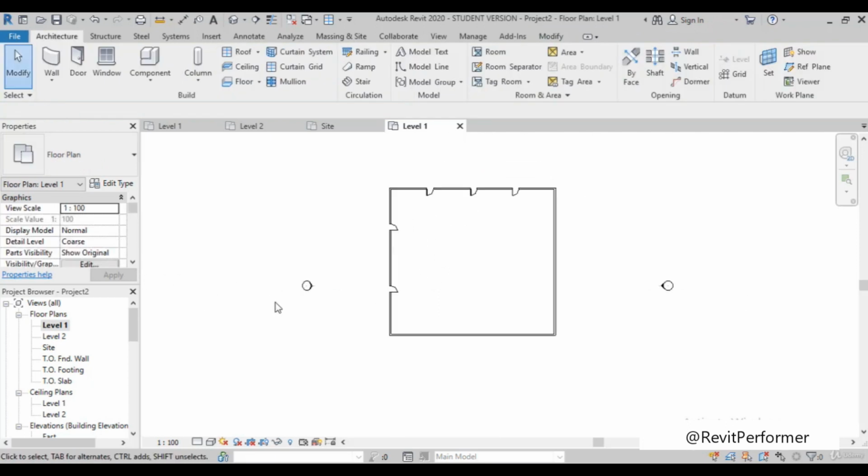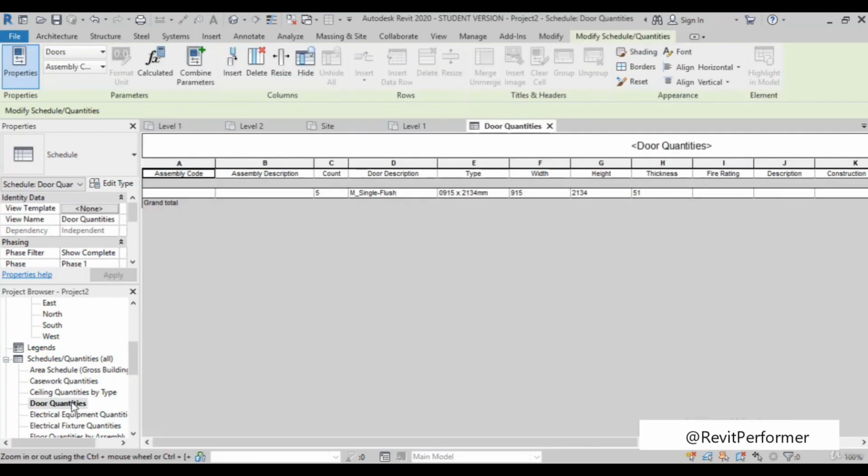Now we go to the schedule panel, raise the schedule quantities, and you see door quantities. Go to the door quantities, and you find that there are 5 doors, with the description M single flush door, and this is the type, and the measurement that is 915 by 2134 mm. When you go to the width, it is 915, and height and thickness.